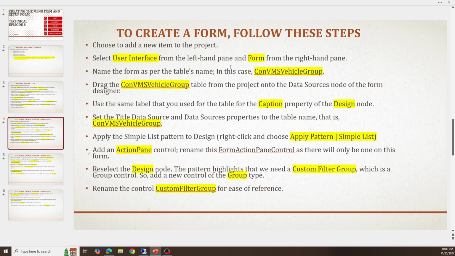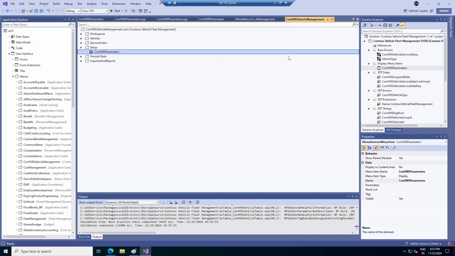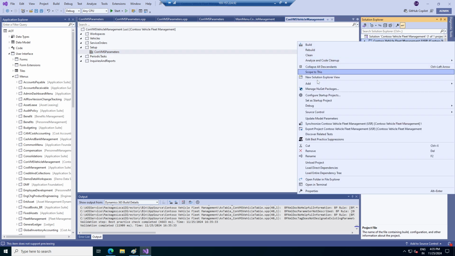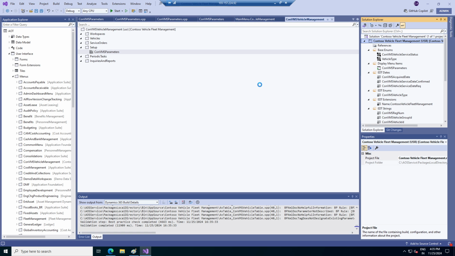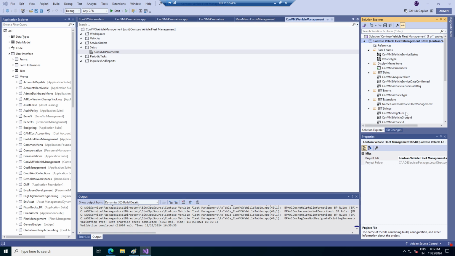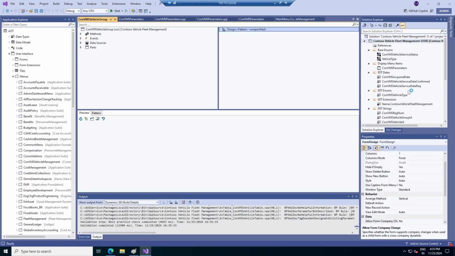Okay, so you interface the form, and this form is convms vehicle group. So let's go to the convms vehicle group form. One more form we are going to create right now. This form is add new item form, and over here convms vehicle group. This form is not prepared yet.